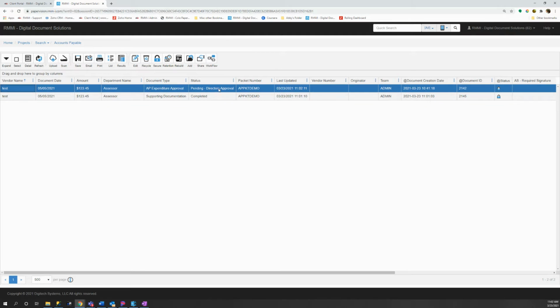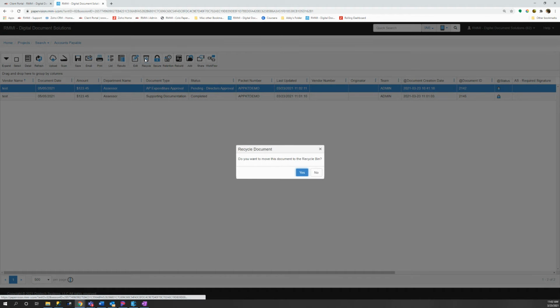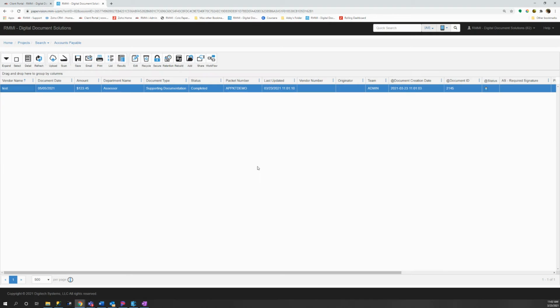What I would do from here is click recycle, and then go back to your print AP expenditure approvals and click print, and it's going to print just the one AP approval that you deleted out of PaperVision. With this one, if you didn't delete the supporting documentation, all you will have to do is go right into your verification step. You can verify the document and it'll be moved right on to the director after that is completed.